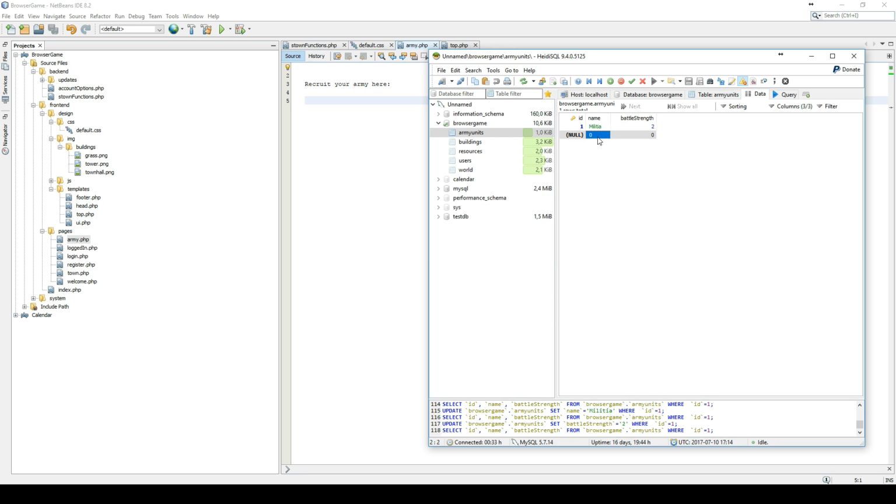Let's create a ranger as well, a bowman. And he has a battle strength of 1, but he is also mobile. Never mind, let's give him 3. Yeah, as I said, let's just keep it simple. Nothing with making grids and stuff, not right now anyways. Okay, so we have a couple of army units.